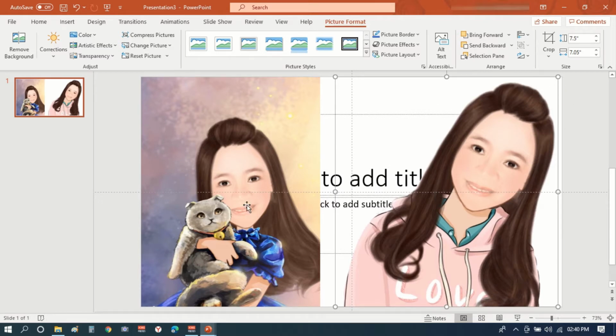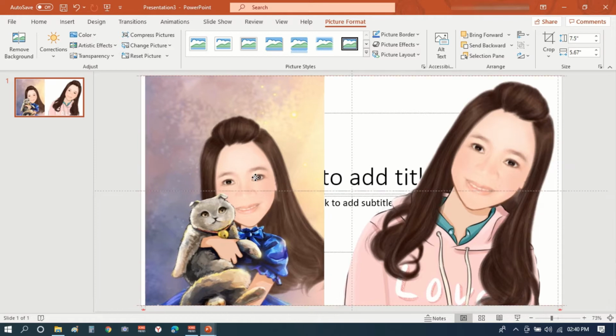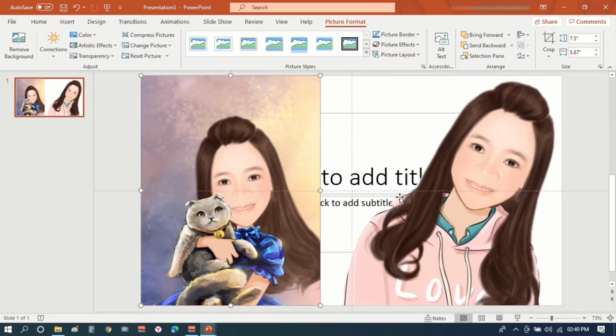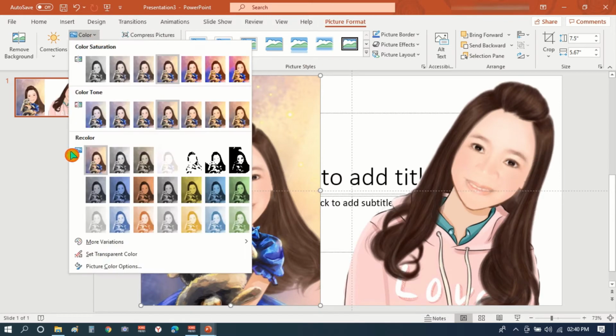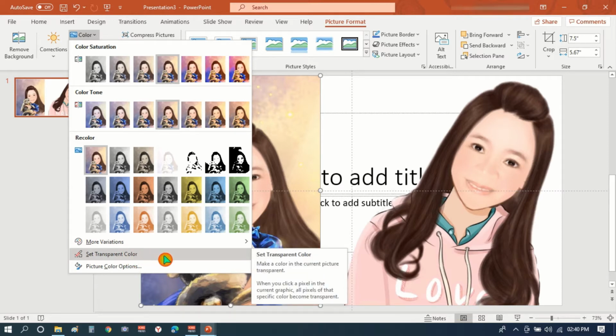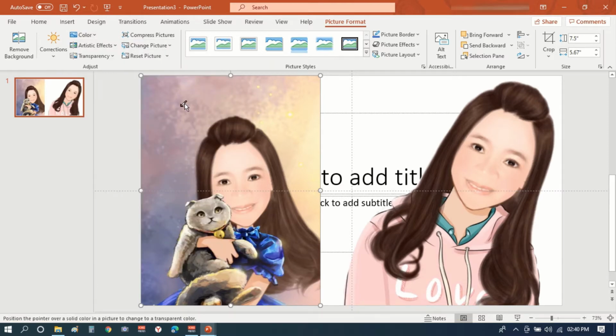Okay, next, guys, we will check whether what we did on the first picture on the right will work on the one with the complex background. So let's go again. Click the picture. There, the picture format appeared. Then select the color, set transparent color, and click on the background. And there it is, guys. As you can see, the transparency did not work out on the one with complex colors.